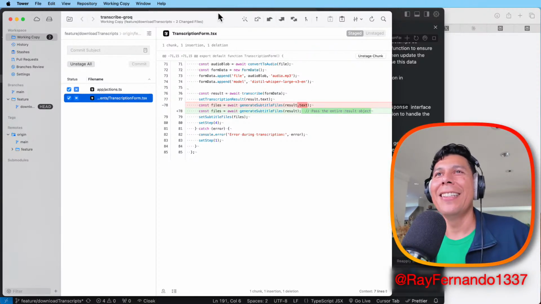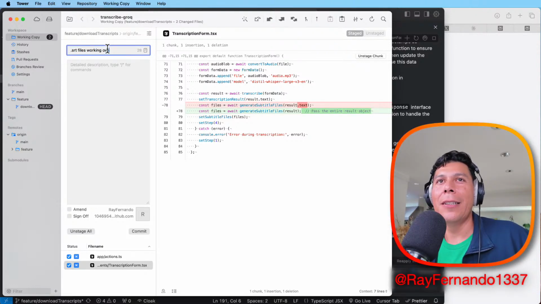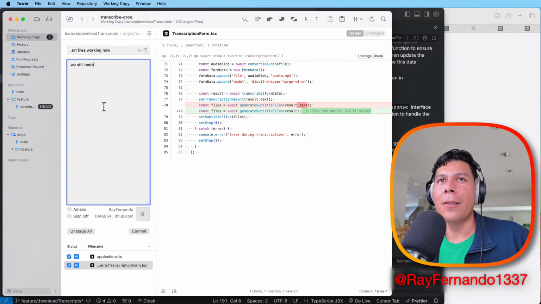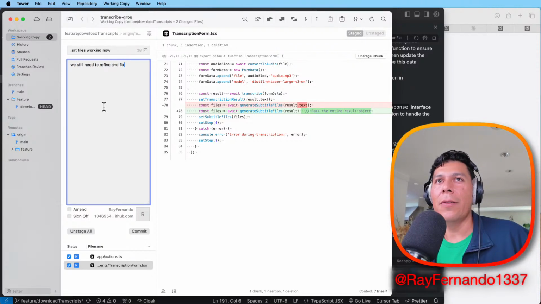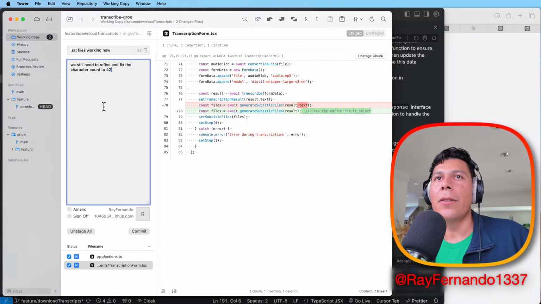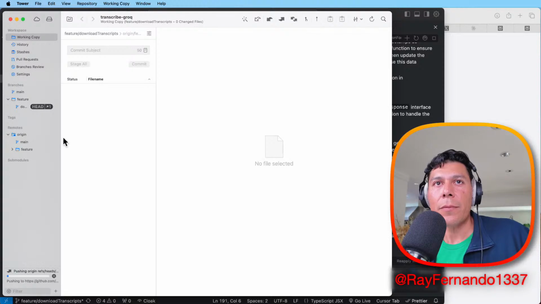All right, cool. So the .srt file is working now. We still need to refine and fix the character count to 42. So yeah, just commit this. I'm gonna push this up.